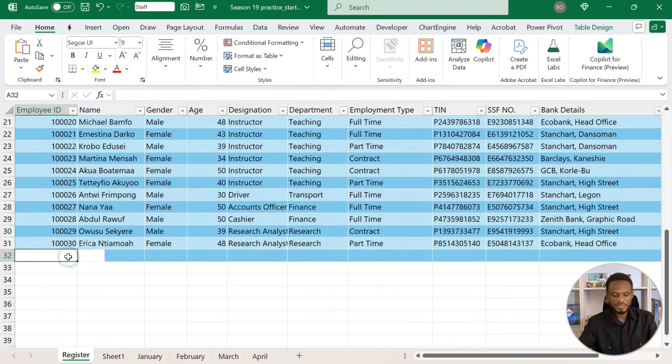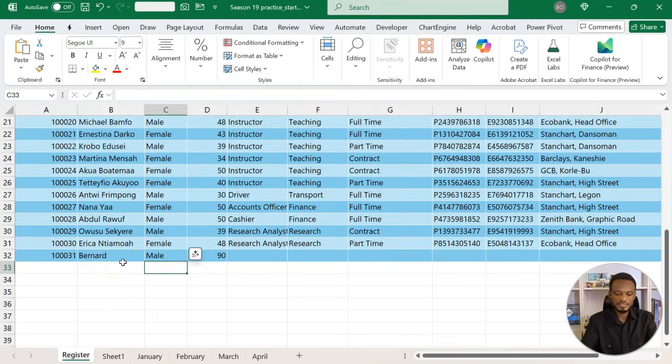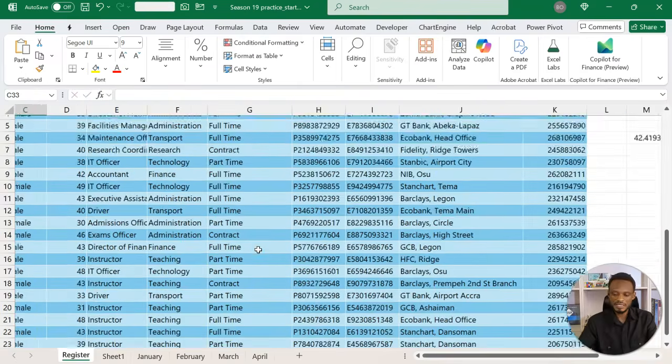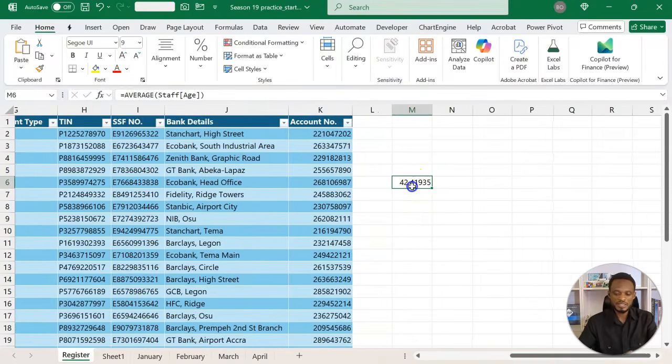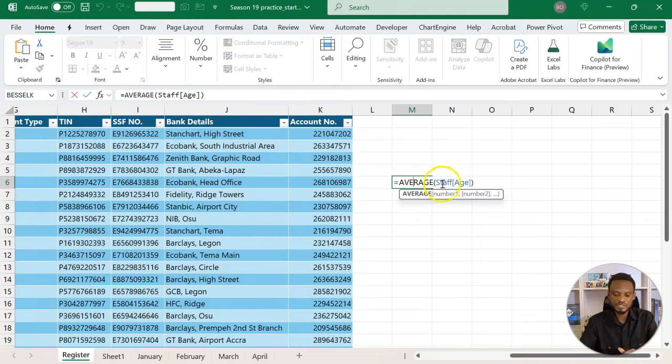So I can add another record. Let's say Bernard here is 31. I'll put in my name, Bernard. This is male, and then let's say I give myself 90 years, just so you see the effect it has. Automatically, you see that this updates my original calculation from 40 to 42. I didn't have to expand the range, because I'm working with that structured reference. So that is advantage number 3.